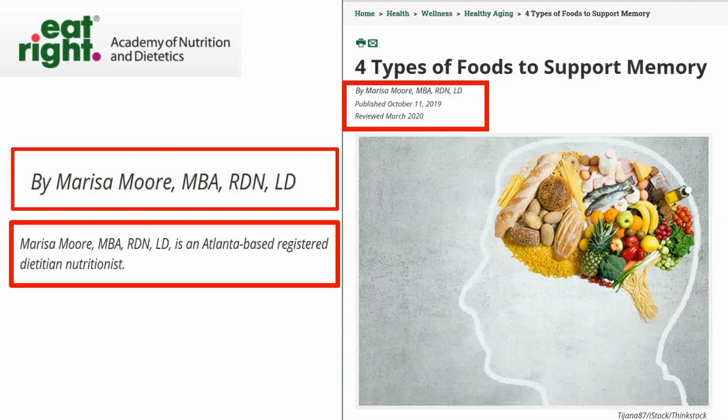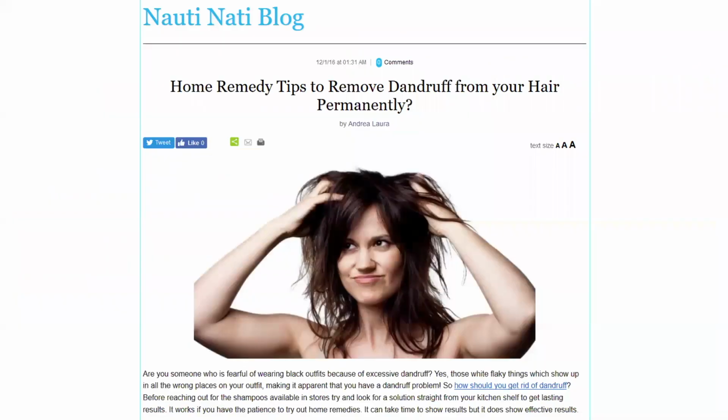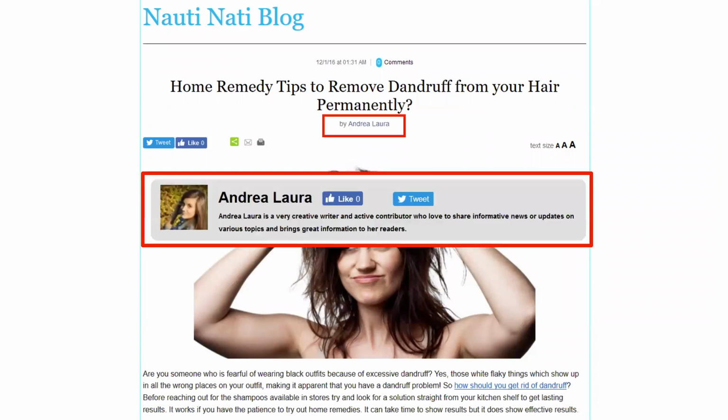So most websites or web pages will list the author somewhere near the top under the title. So here's another example from a personal blog, talking about home remedy tips to remove dandruff from your hair. And so we see the author's name is clearly listed, but when we open up her short little bio, we see that Andrea Laura is a very creative writer and active contributor who loves to share informative news or updates on various topics, and brings great information to her readers.